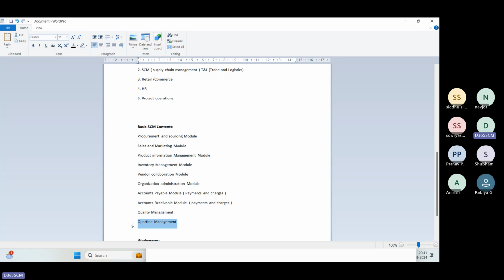Then quarantine management. So there are warehouses, where you are storing your products and all. Within that there is quarantine management, a quarantine warehouse. So how do you store your products? What are the different things that are applicable, we will be discussing. These are from scratch to advanced. From scratch to advanced, we are discussing here.